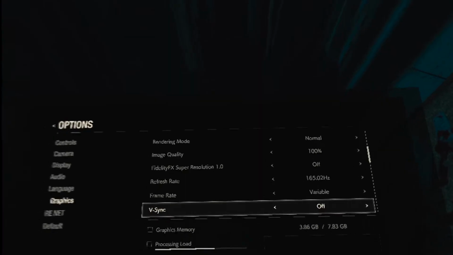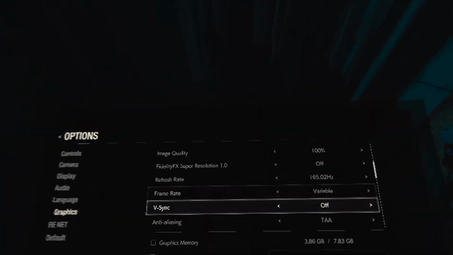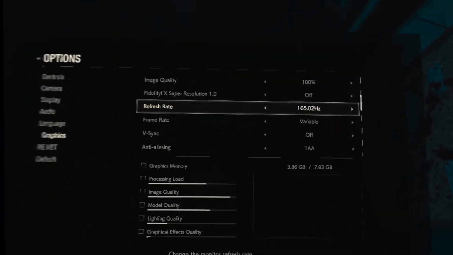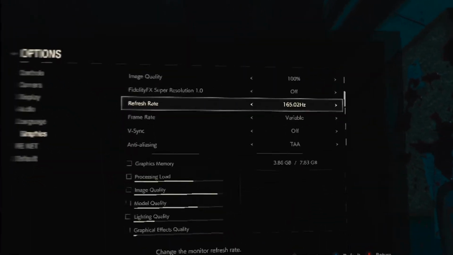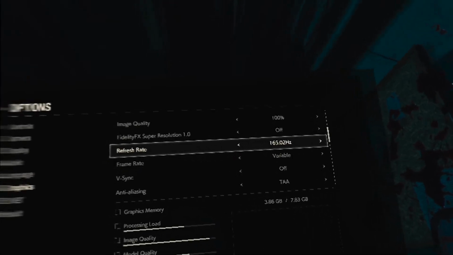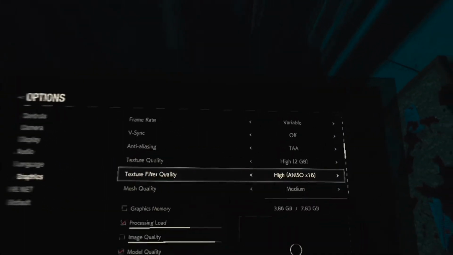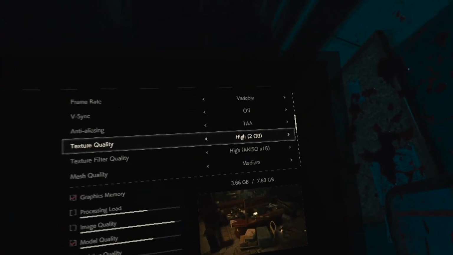What graphical settings do you set? I mean, you want VSync turned off, and you want TAA on, and the frame rate variable, and the refresh rate, just set it to the highest one. That's 165 Hertz in my case, because I'm running this on a laptop. That's what the laptop can do. But basically, you want this set to higher than or the same as the frame rate you've set in SteamVR. All the other settings will depend on your computer.